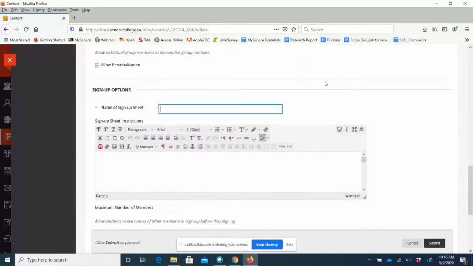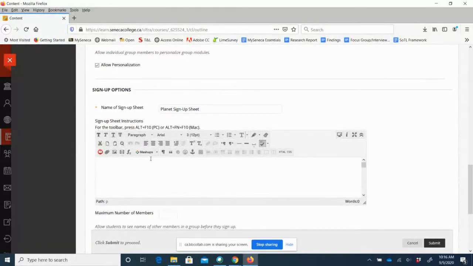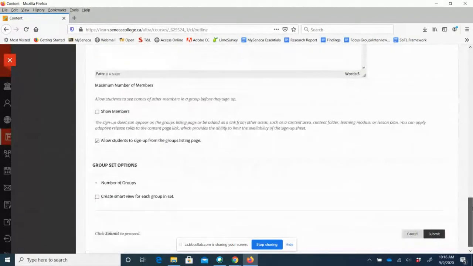Okay, name of the sign-up sheet here. So the planet sign-up sheet, something like that. And I can give instructions: pick and sign up for your favorite, something like that. But you'd probably want to be a little more explicit in there, etc. And again, I really like to go a little bit higher in font. That's just me. Okay, so now let's come down.